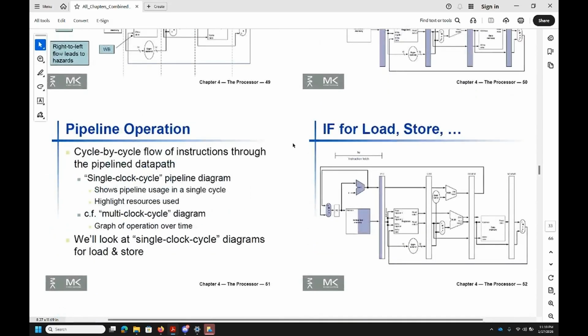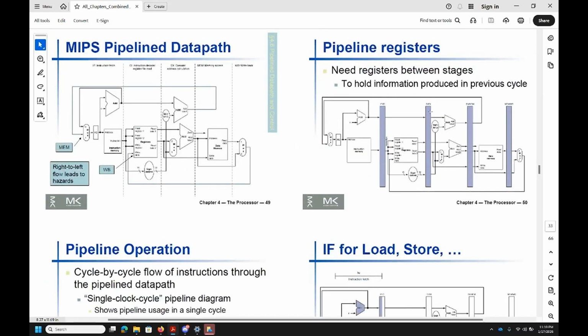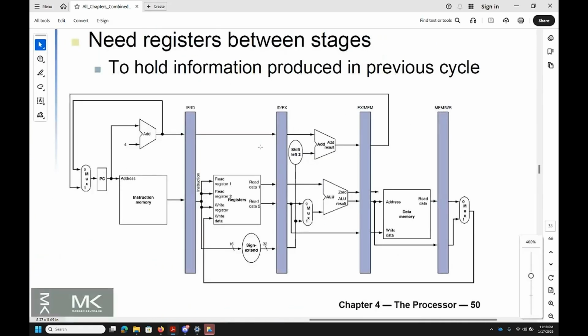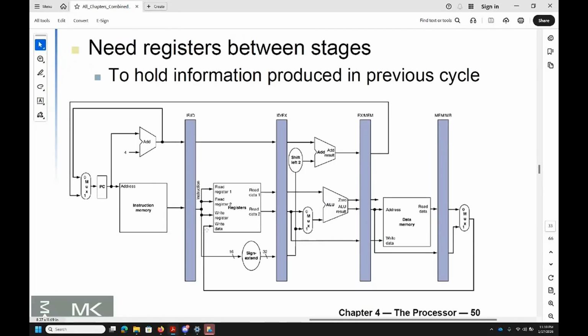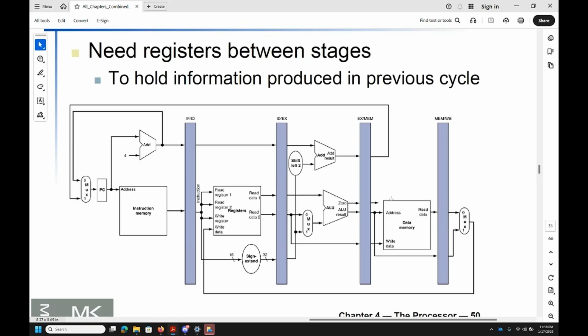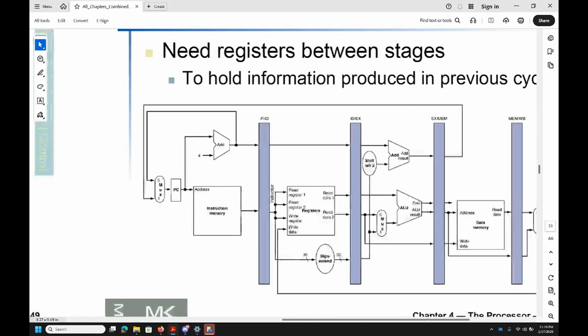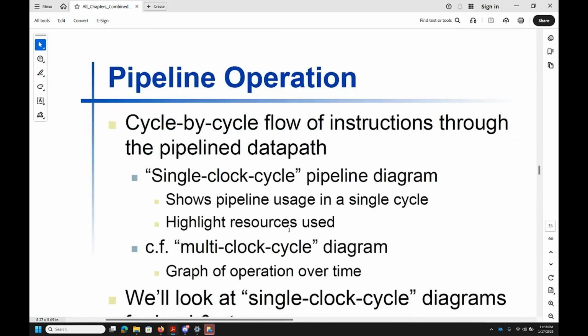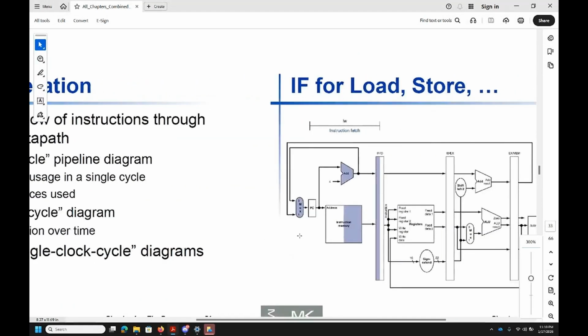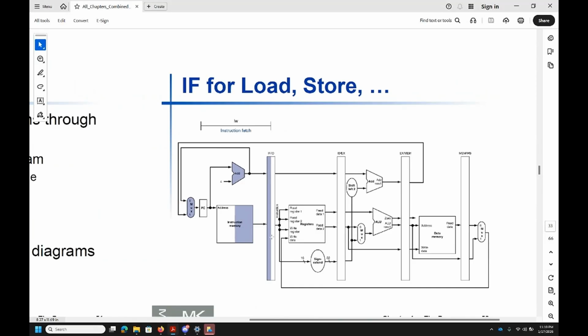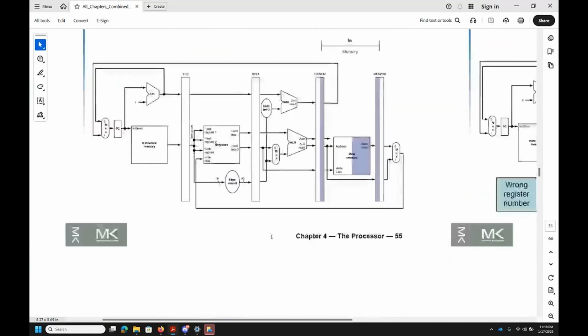So finally, you have pipeline registers. These blue lines that you see here are pipeline registers, because you need them to forward data at the end of every round. If you don't forward the data that you computed in the previous cycle, then you'll end up with stalls again. We saw a single clock pipeline earlier, right?